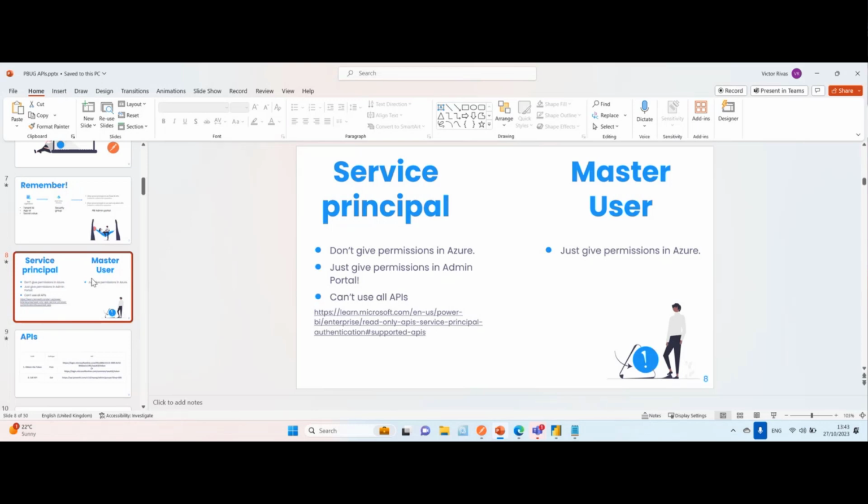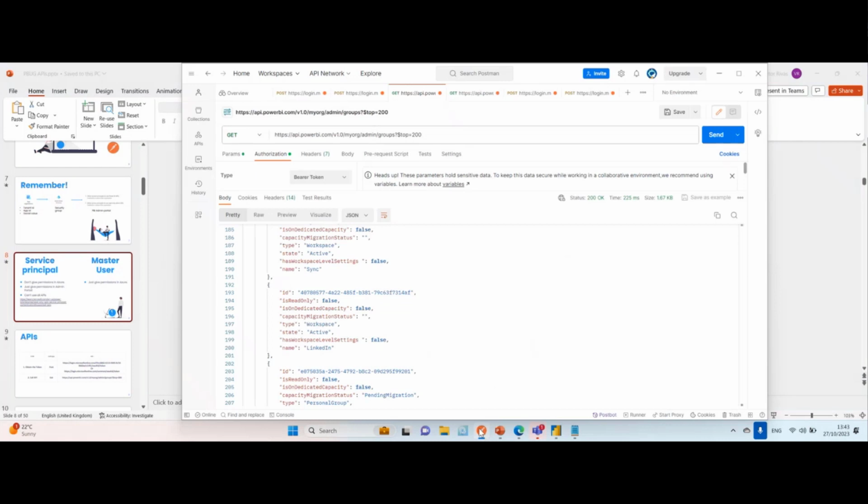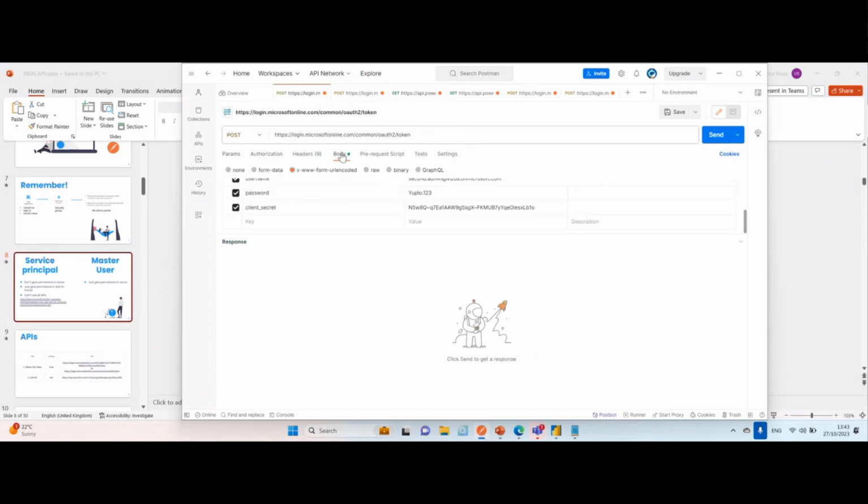Right. So now let's talk about the master user. So until I think 2019, service principal didn't exist. It was just master user. Let me show you. I mean, I don't have time right now to set up the master user account and show you all the permissions, etc. But I just want to show you, right? The first step, instead of being a service principal, being a master user, how it changes. So I already prepared it right here. Let me see.